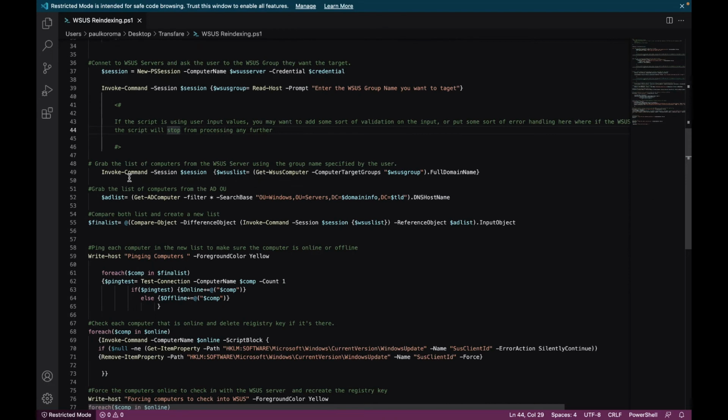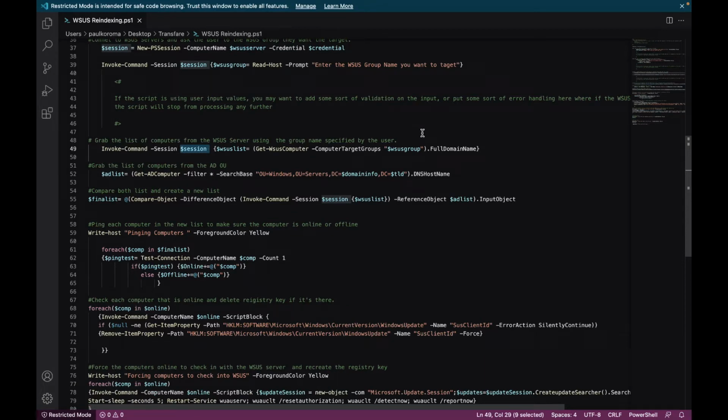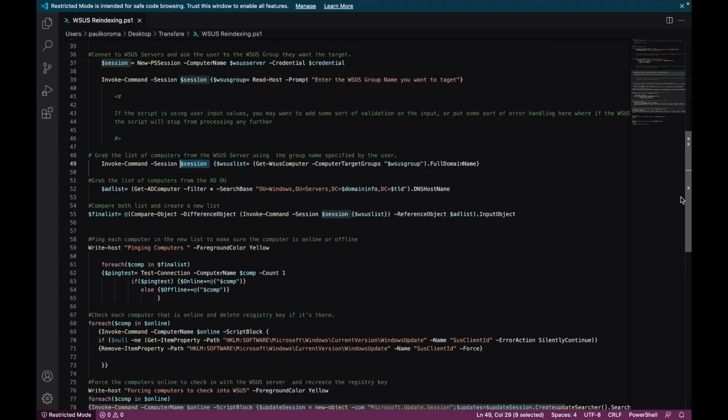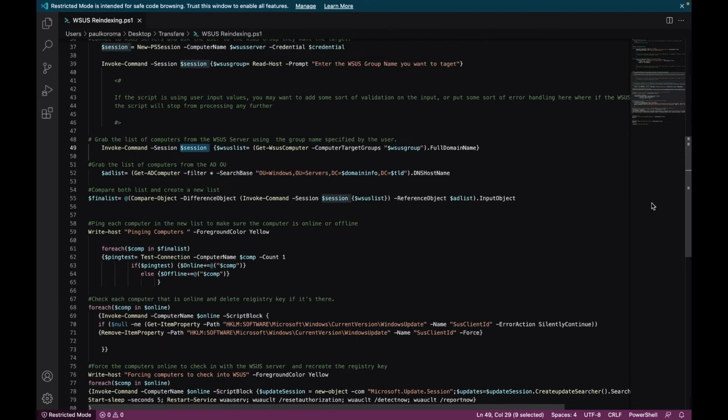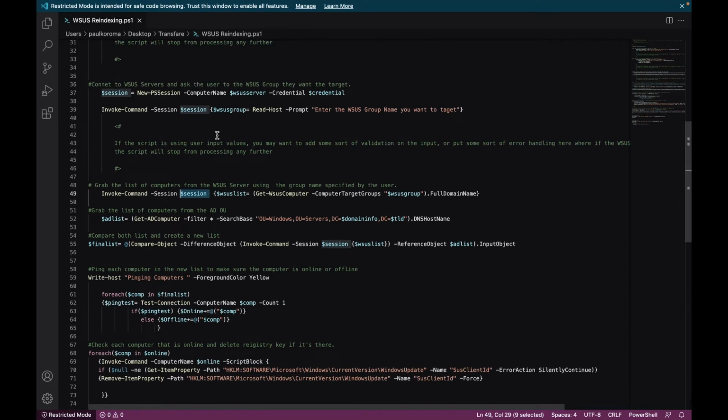Once that's done, I'm using Invoke-Command again to get into this session. Again, the session is this one right here. Once you start a new session, that session runs in the background, and then you can call that session whenever you want. To reference back, I started this new session here and stored it in this variable, so I'm just calling it down the line as I need it. Same thing here: I'm invoking the session, calling the session, and then running a command against that session.